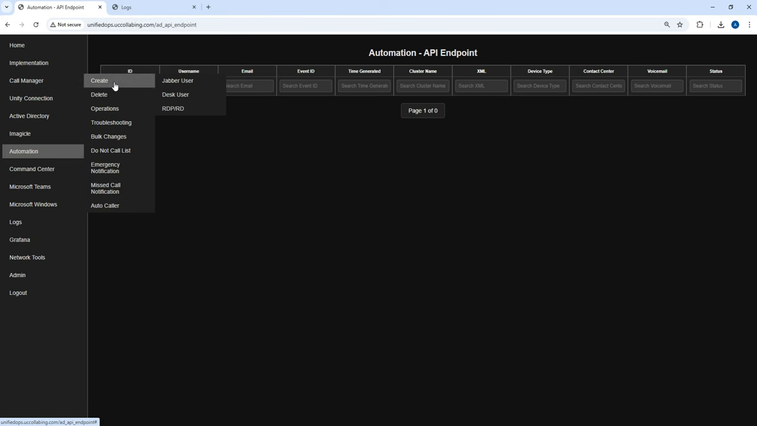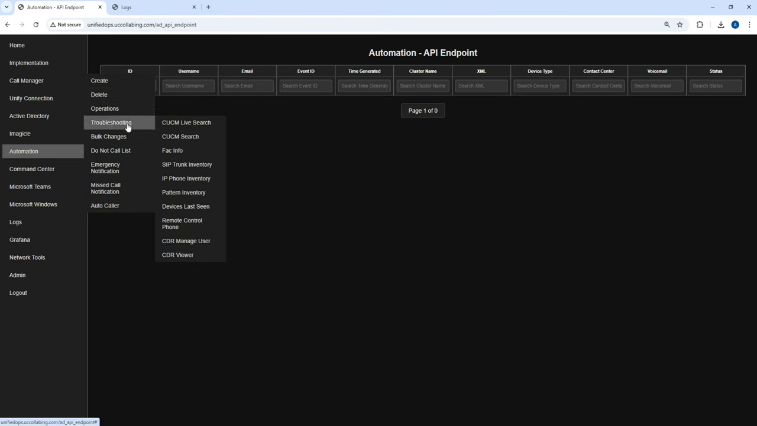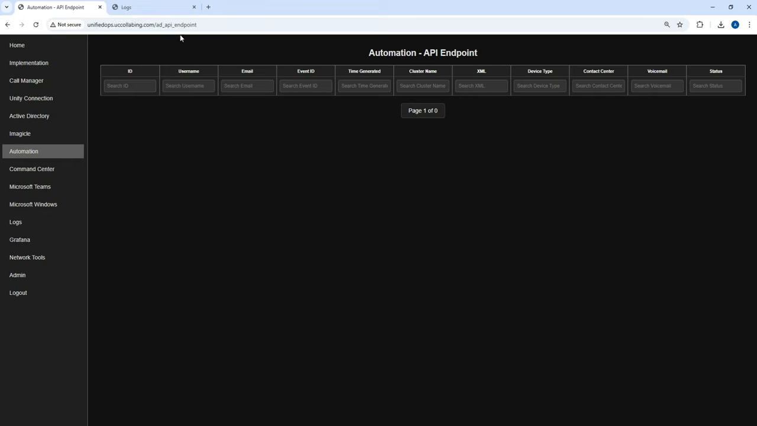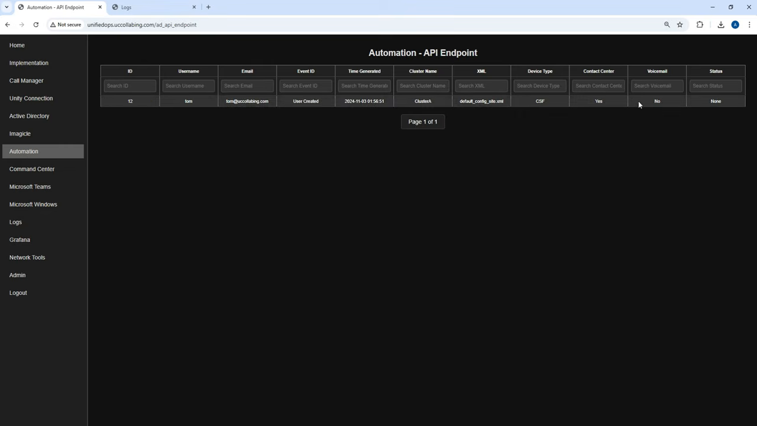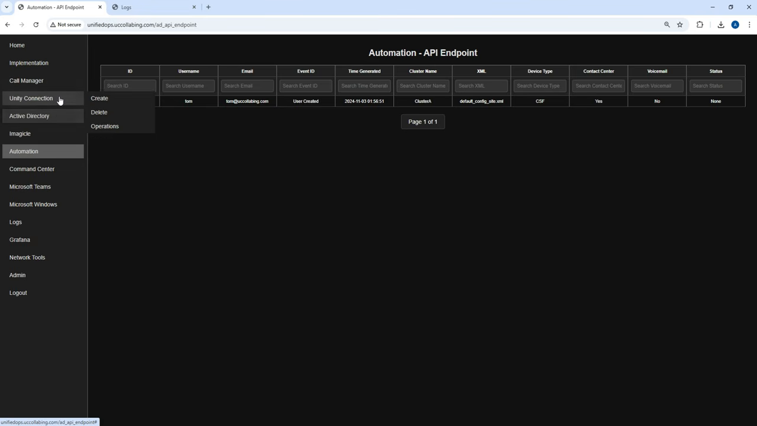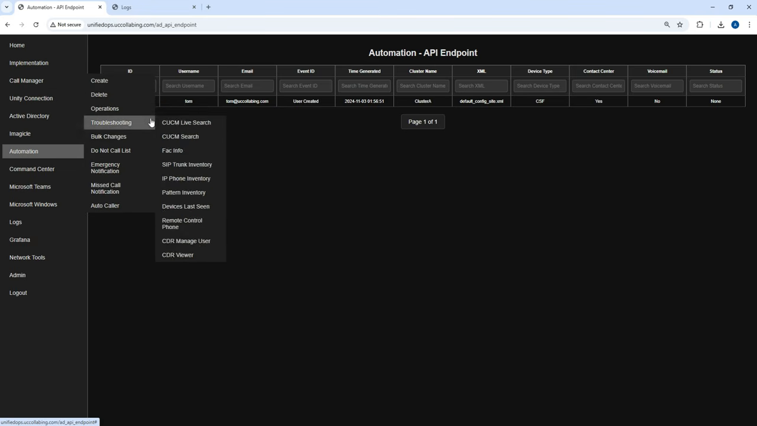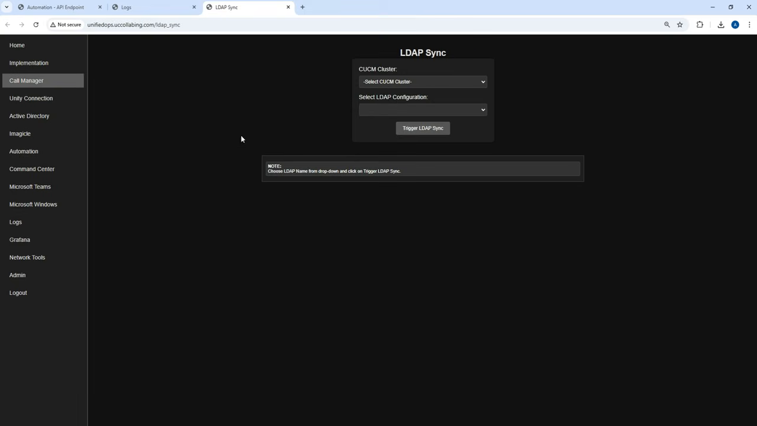So let's say I do an LDAP sync, just an LDAP sync, I'm not going to provision this user. I'm just going to do an LDAP sync. And even though I don't do an LDAP sync, this user should appear here. So if you see here, I've not done LDAP sync yet. So this user has appeared in the automation endpoint. Now, if I do an LDAP sync, for example, call manager, LDAP sync, I just sync the LDAP. Okay, LDAP sync is done.